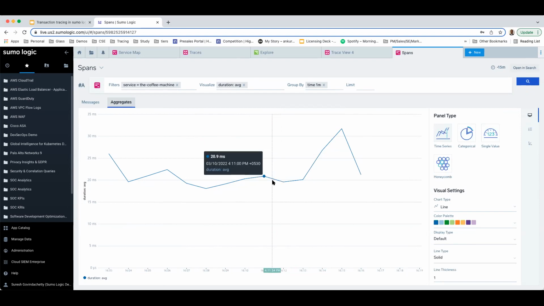So this gives you a capability to query your traces very similar to the way you query the logs. So using this, you can understand the behavior of the application, and you can monitor any custom metric that you wanted to observe inside your traces.